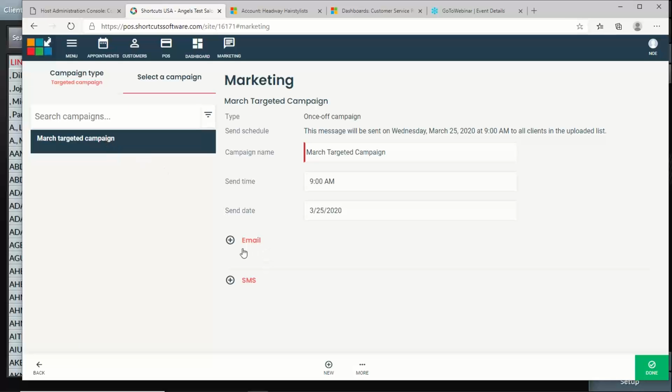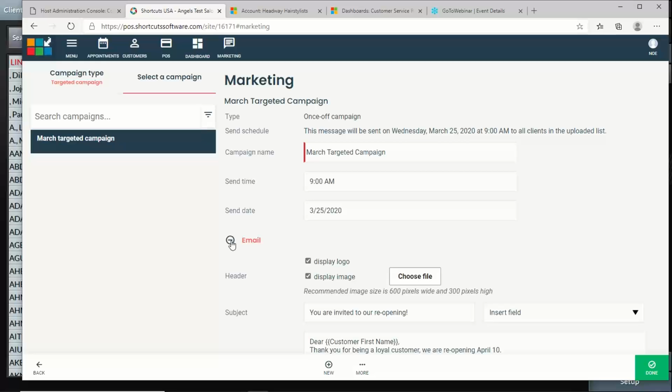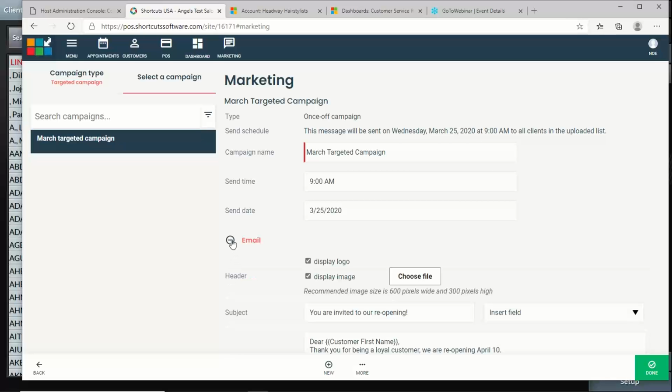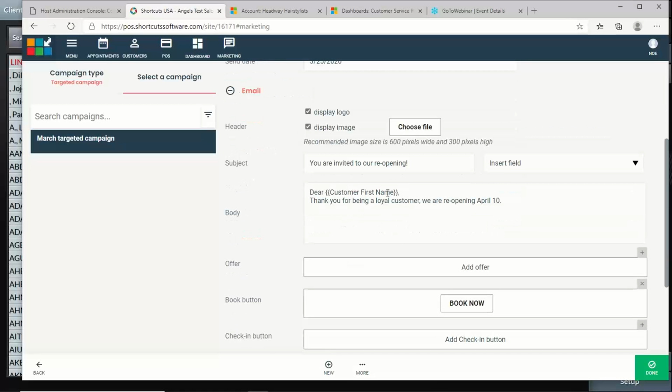So once I am here, on the right side, I can tell Shortcuts, am I sending an SMS text blast to my customers or an email? So I'm going to go with email and I'm going to give it a campaign name. So maybe this will be my September special.